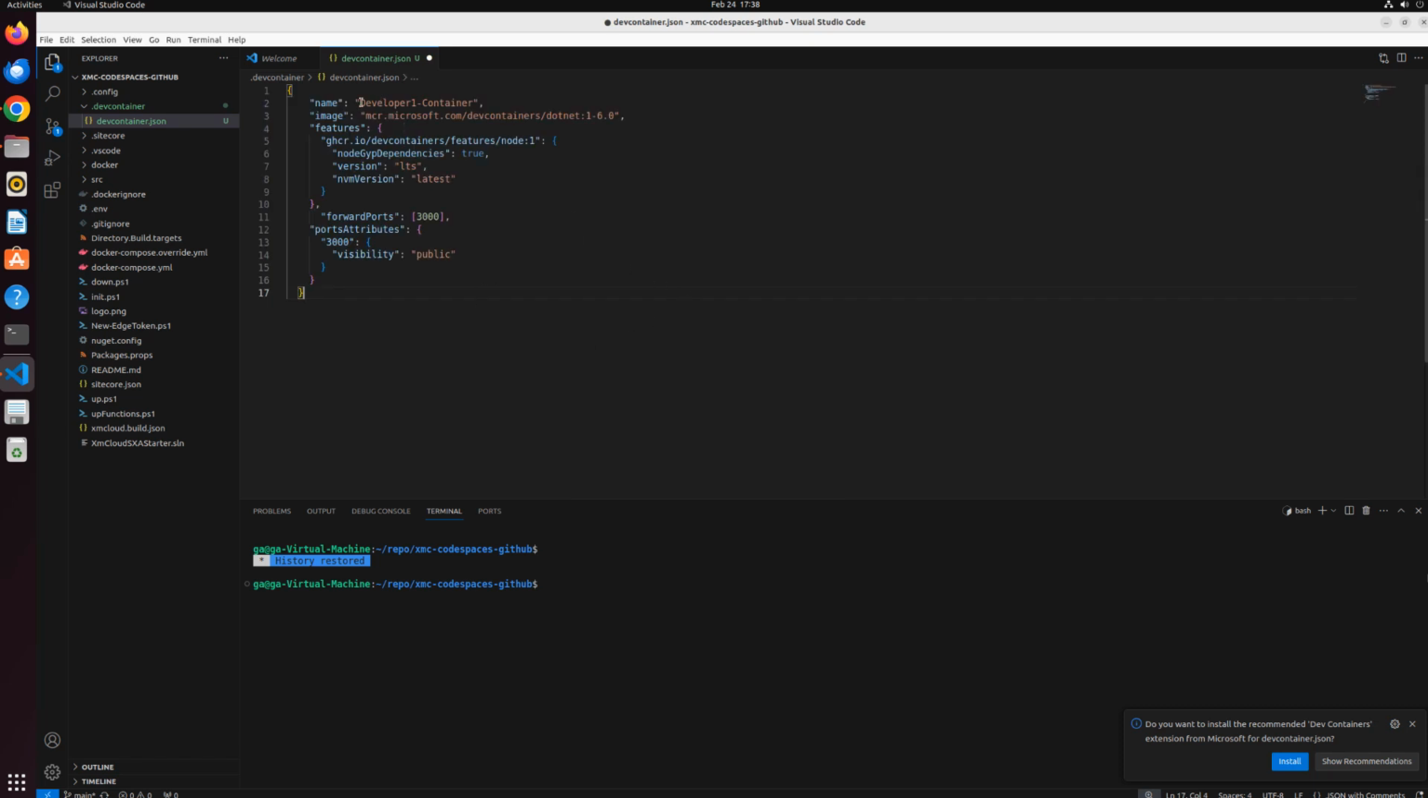In here you can give it a name. We need to specify the base image because we want to use the Codespace for xmCloud. We need the .NET CLI, so we use .NET 6, and we also need Node.js, which will be enabled using a feature.